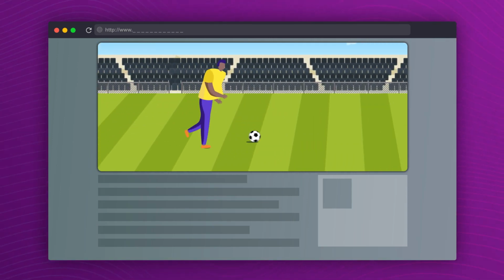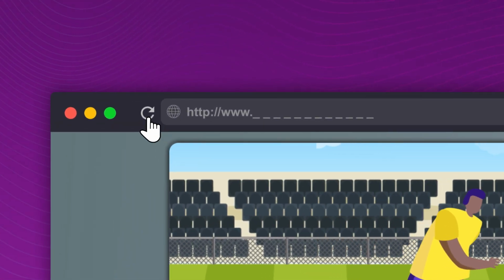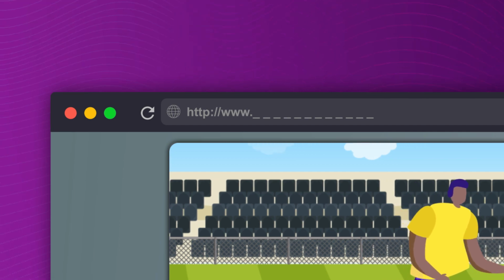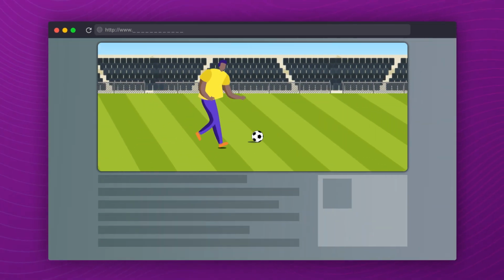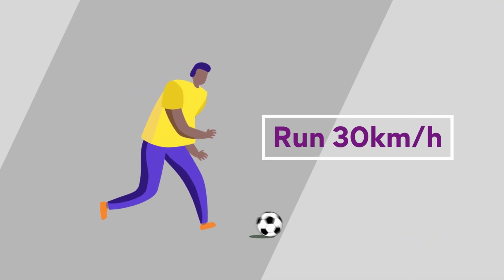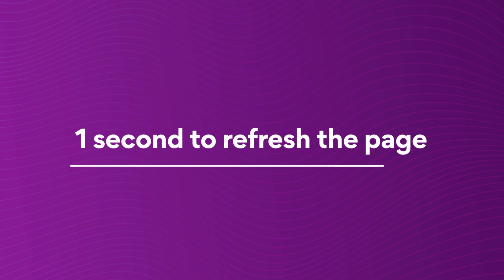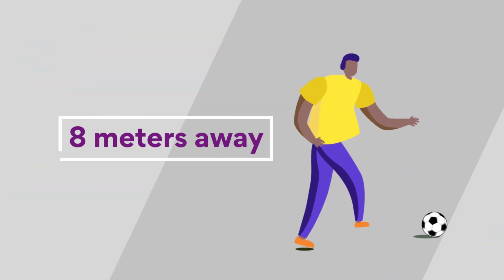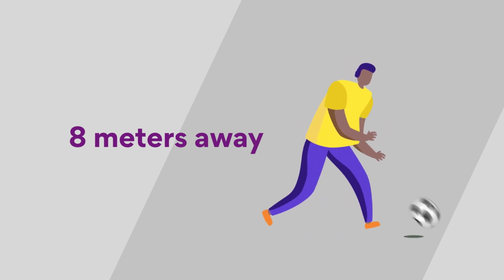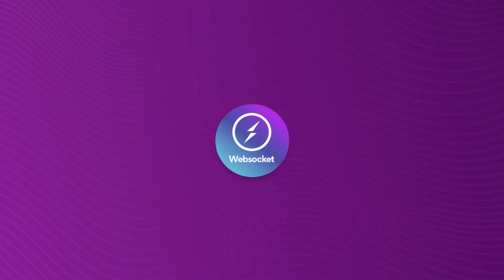Now, what's the best way to show the players and update the game? We can ask them to refresh their browser every few seconds and fetch the data using an HTTP request. But does that make sense? A professional football player can run over 30 km/h. If we wait 1 second to refresh the page and get the new data, the player could be 8 meters away from the initial position. And that's not a good deal for real-time applications. And that is when WebSockets come in.